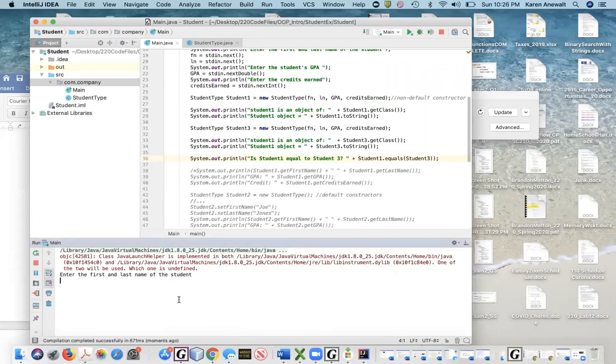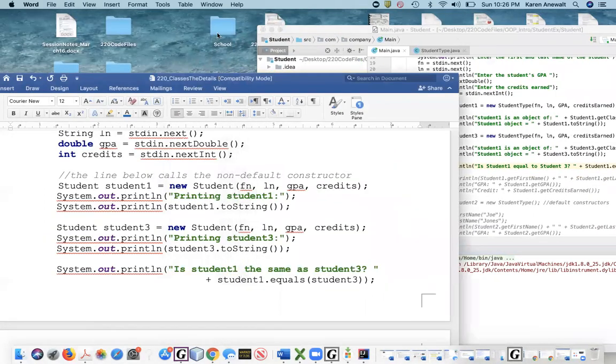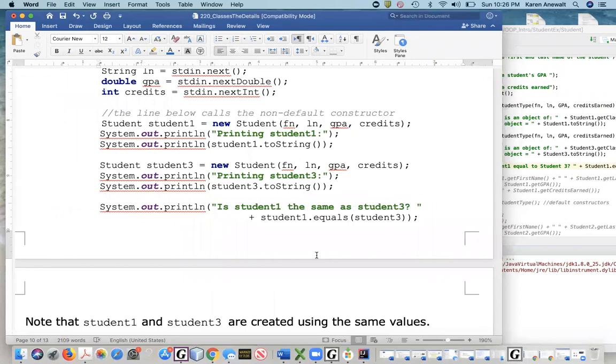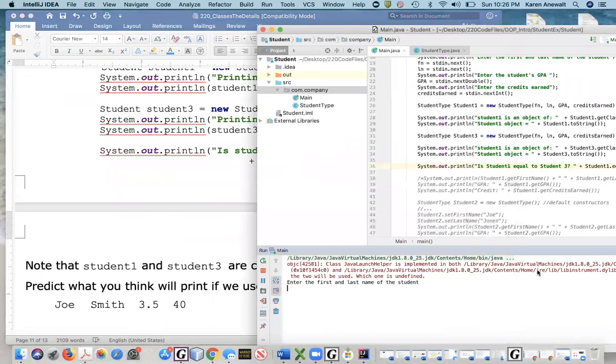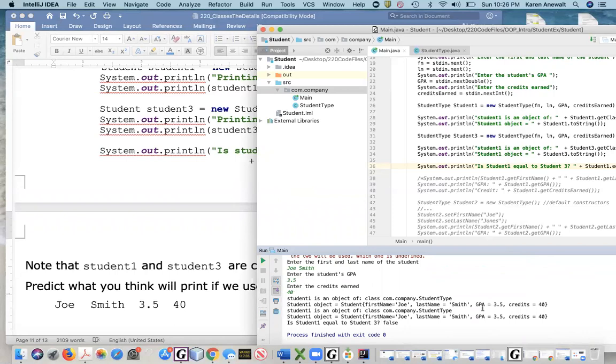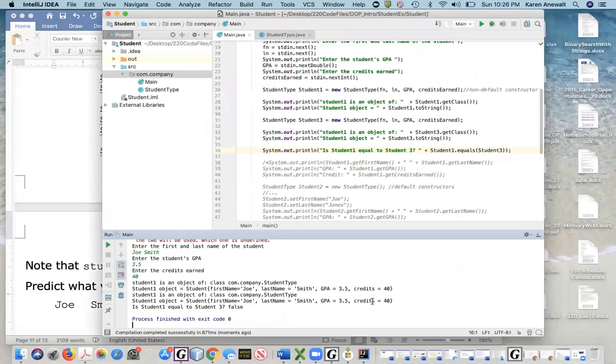So we're going to enter our last name and first name. Let me use the values that are on our project sheet. What do you think would happen if we type in Joe Smith, 3.5, and 40 credits? You think it's going to tell us that the two values are equal or not? So in both cases, it prints out the same information. Student 1 is an object of the student class. It's Joe Smith, 3.5, 40 credits.